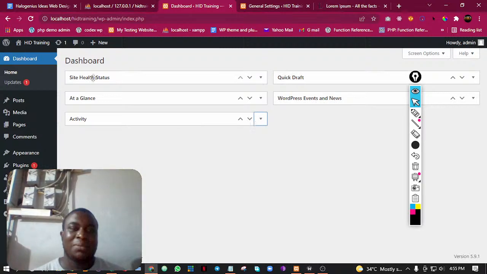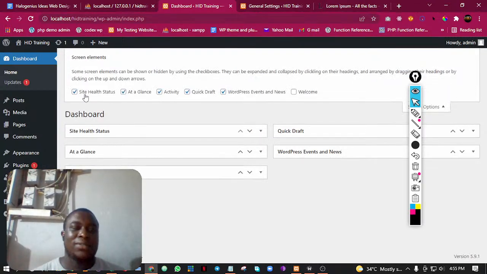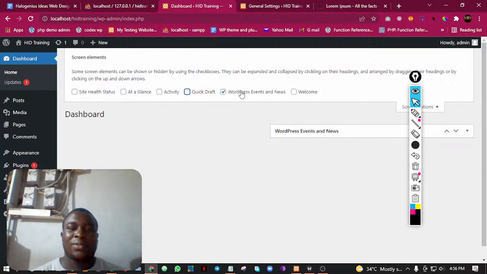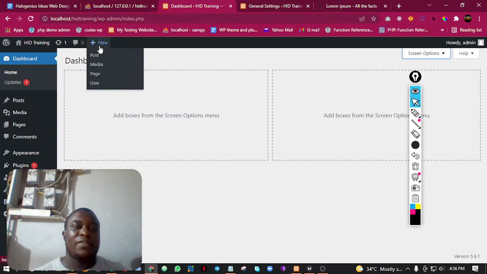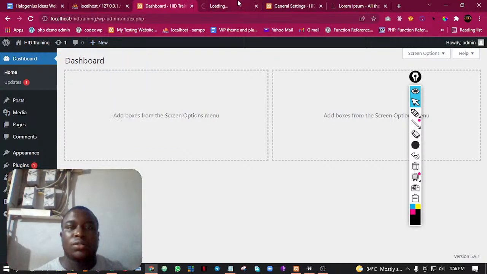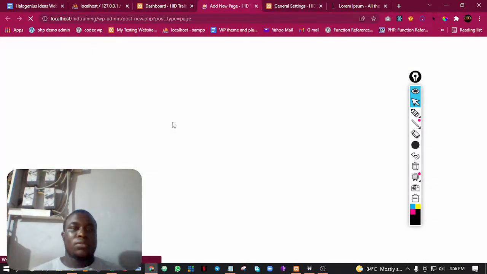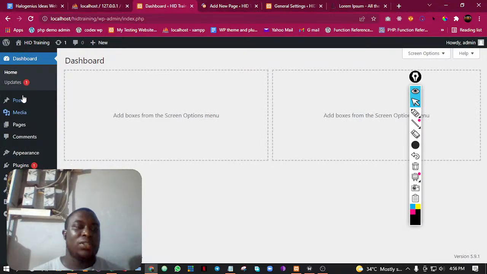You can see my dashboard is started. So just come here and untick all these things here. Untick all of them. They are just occupying space. So my dashboard is clean. Now I've created my own page. I have to go to the page. Don't forget, I want to create privacy policy.